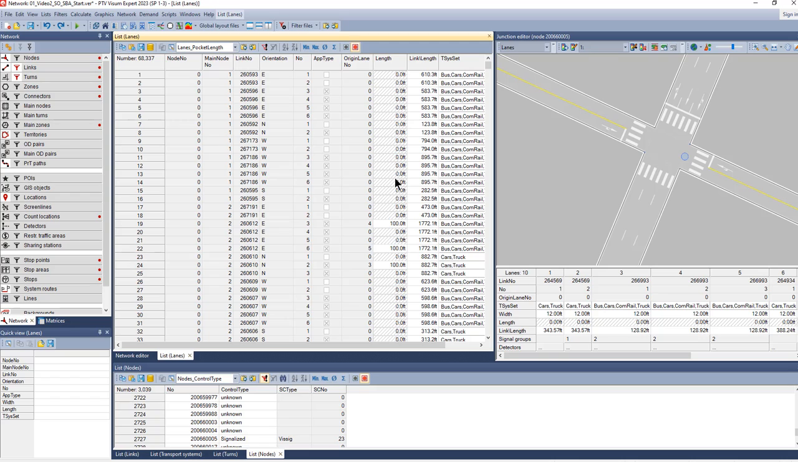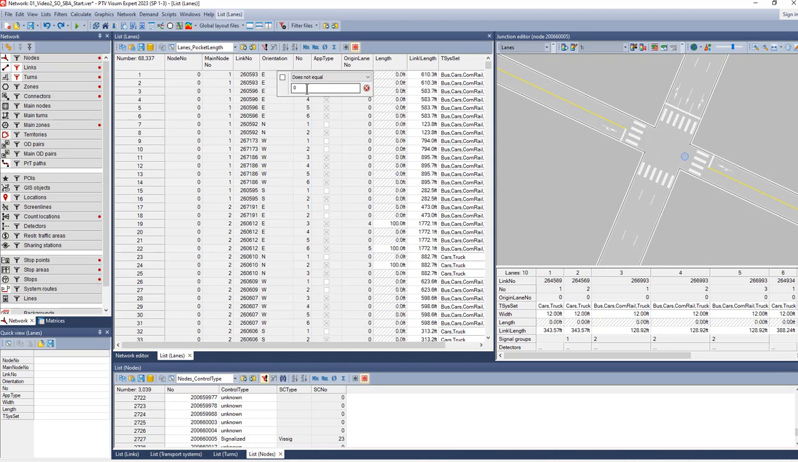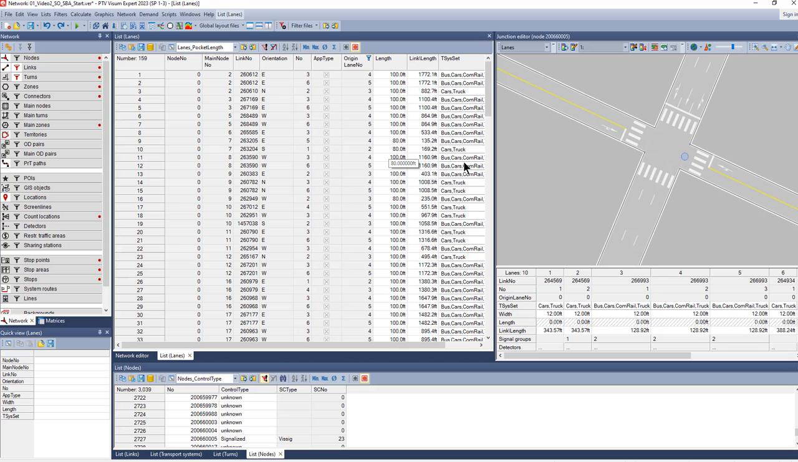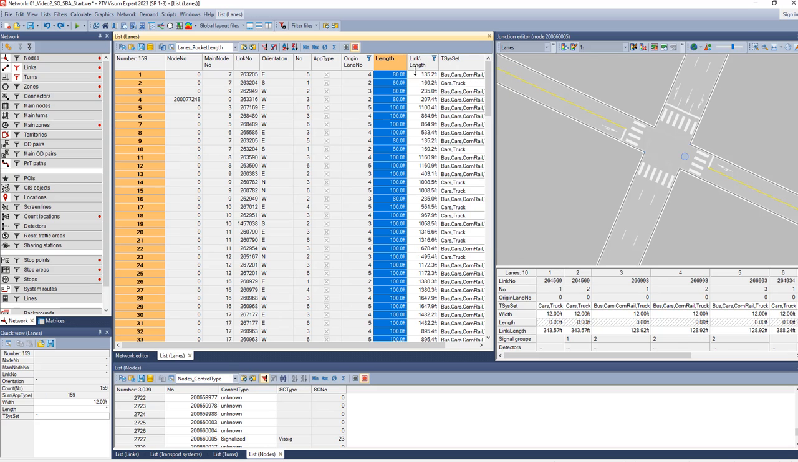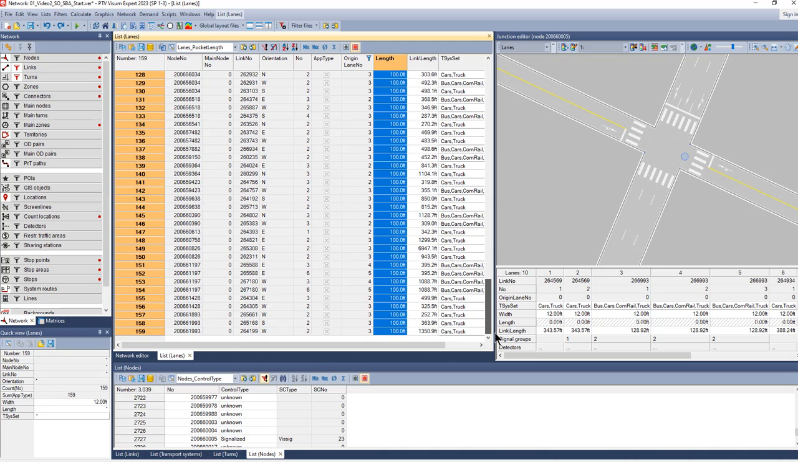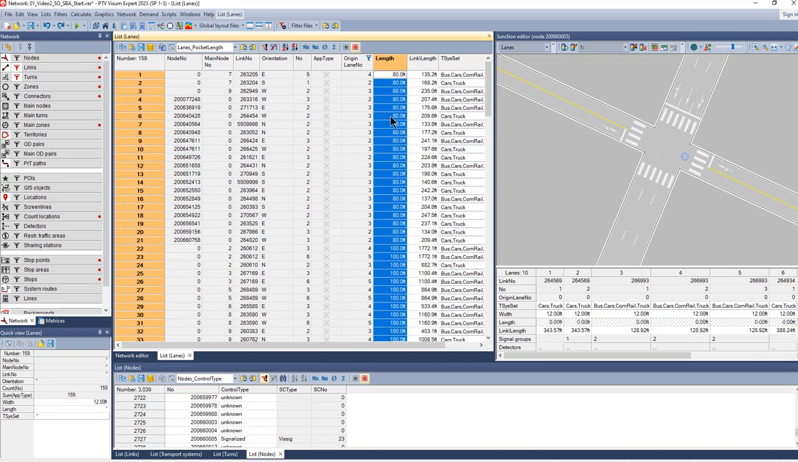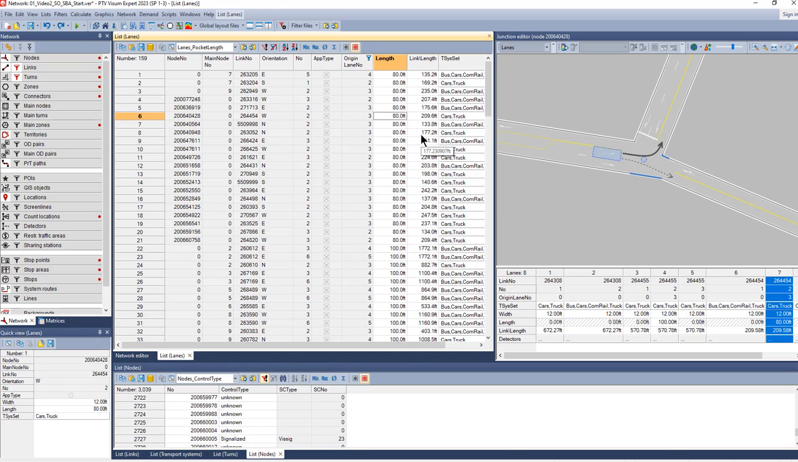There are some where you cannot define the lengths, that are the through lanes, but you can define the lanes which are pocket lanes, and pocket lanes can be identified by their origin lane number. So the origin lane number is not 0, and that means you deal with a pocket lane. And also again, here you can sort this column and make sure that all the pocket lanes have an appropriate length that is shorter than the link length. If the pocket lane length is the same, it is recommended to change the number of lanes, of course.